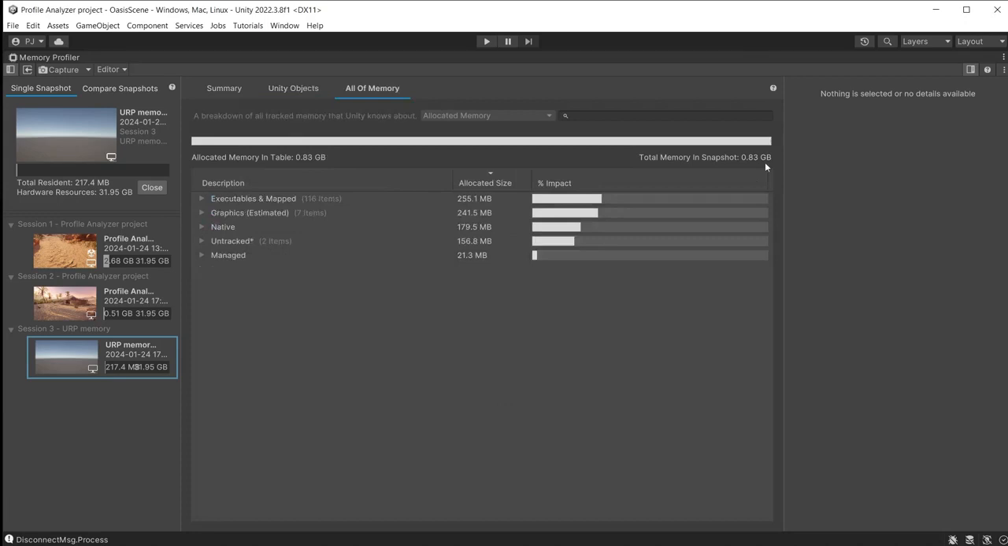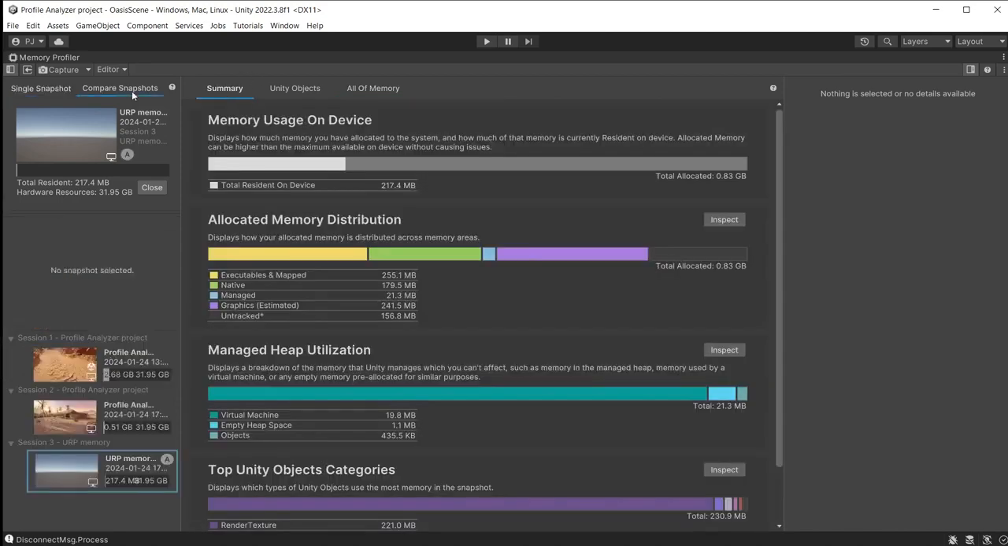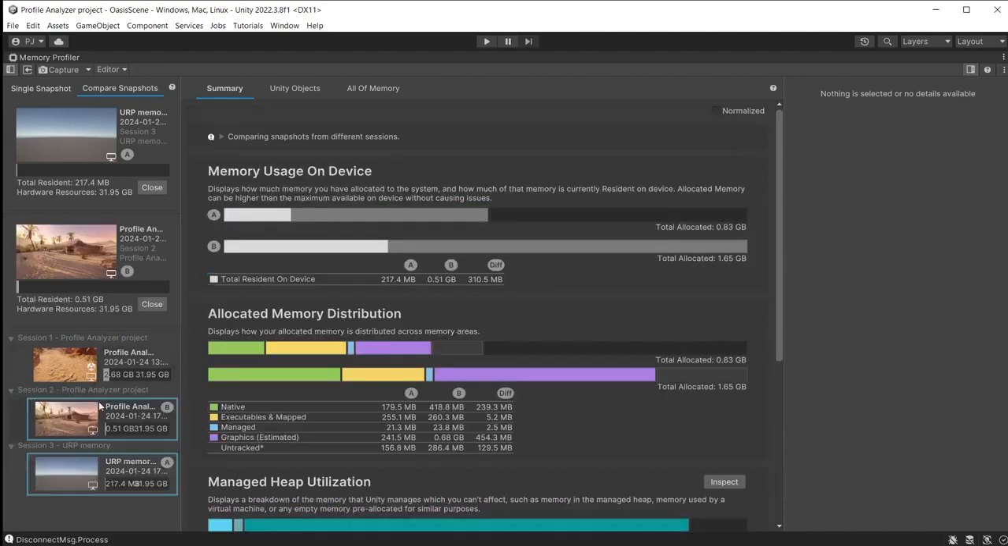We can now use compare snapshots to compare the blank scene against the standalone build of the Oasis scene. With the blank scene selected, we can click on compare snapshots. The blank scene is snapshot A. Click on the Oasis scene, which is snapshot B. It's now going to compare the two snapshots.